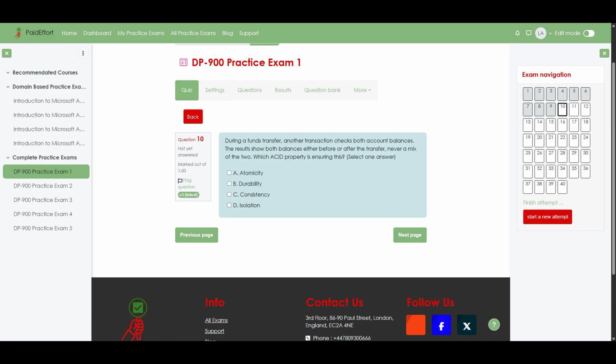During a funds transfer, another transaction checks both account balances. The results show both balances either before or after the transfer, never a mix of the two. Which ACID property is ensuring this? Select one answer. A. Atomicity. B. Durability. C. Consistency. D. Isolation. The correct answer is D. Isolation.